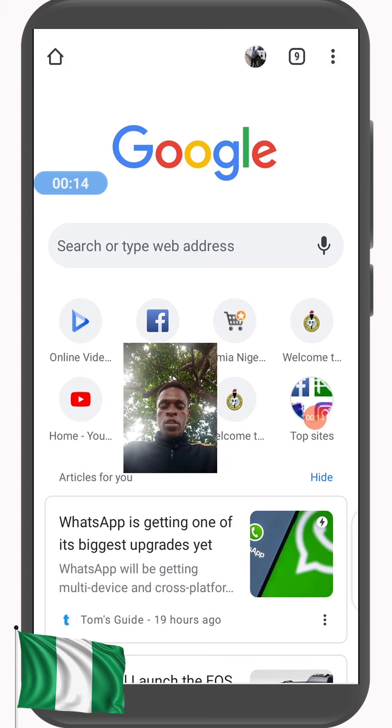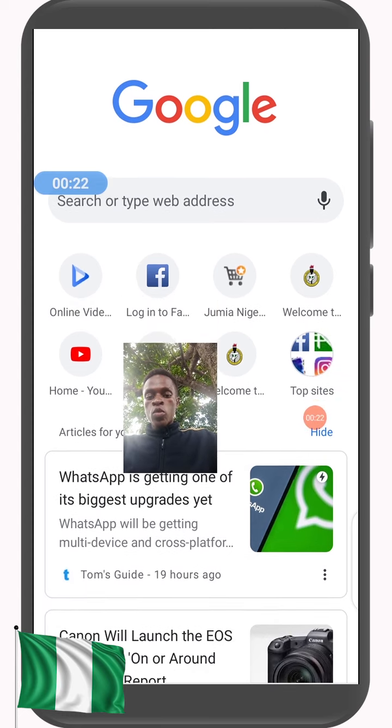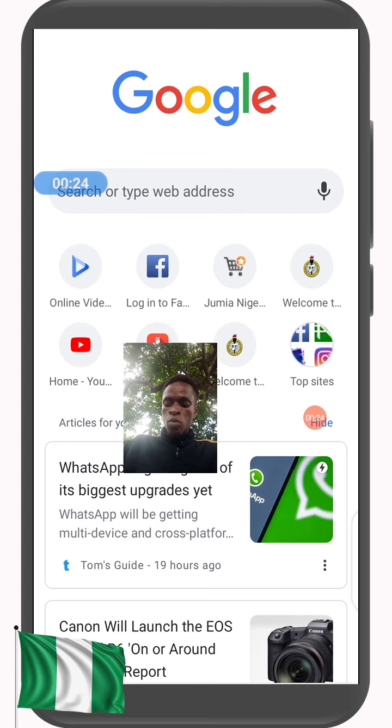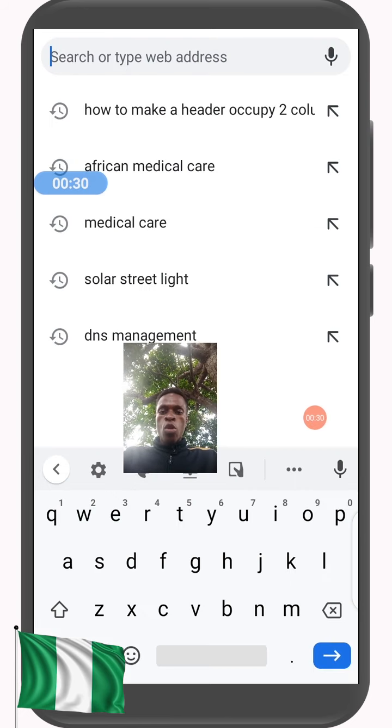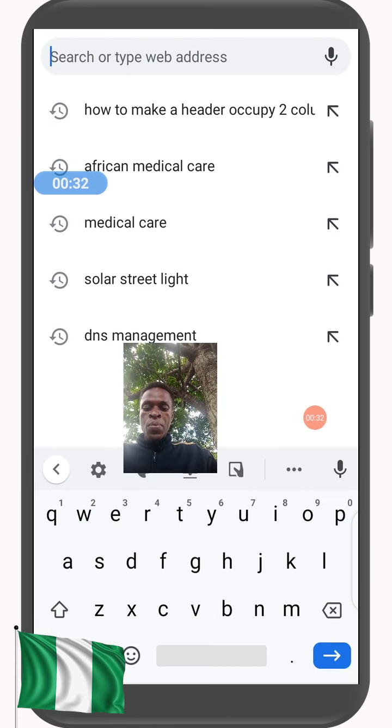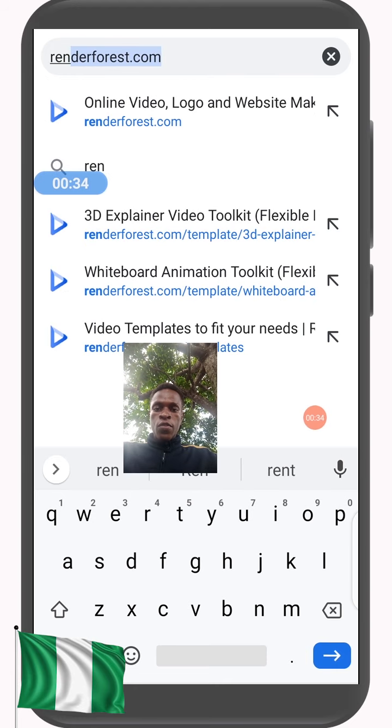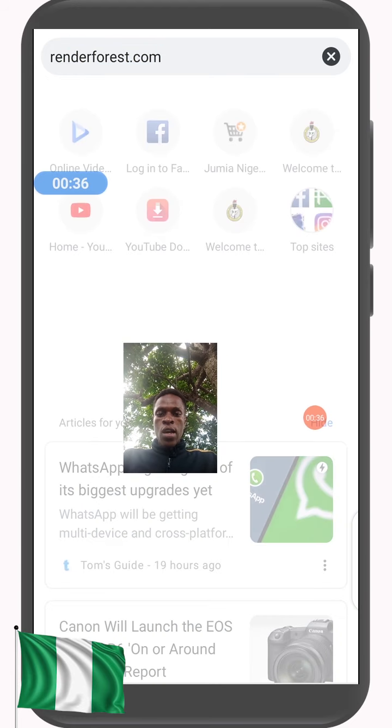In the previous class, I showed you how to make a 3D explainer toolkit using renderforest.com. Today we'll be talking about how to make whiteboard animation using renderforest.com. So open up your browser and type in renderforest.com. Let's get to work.